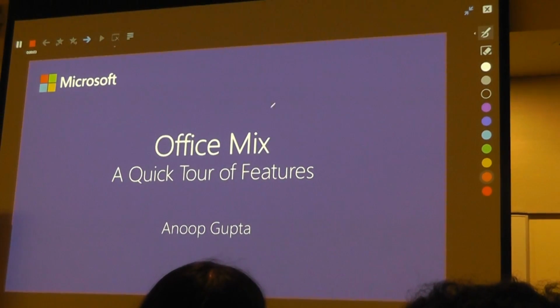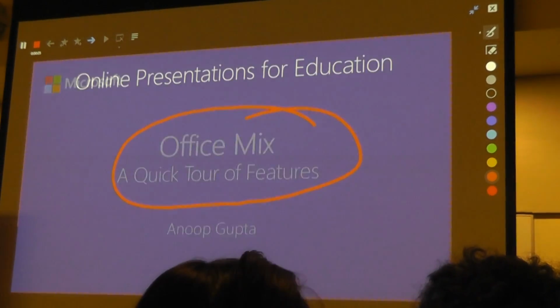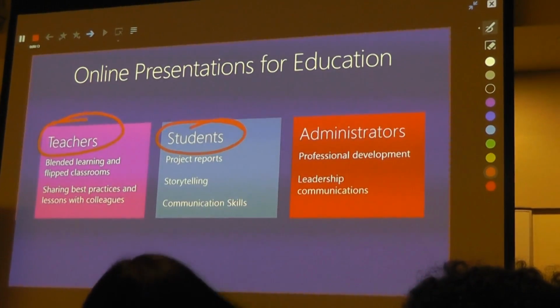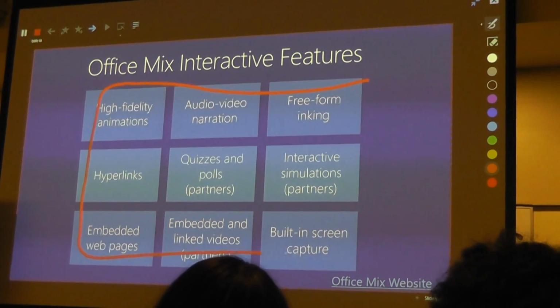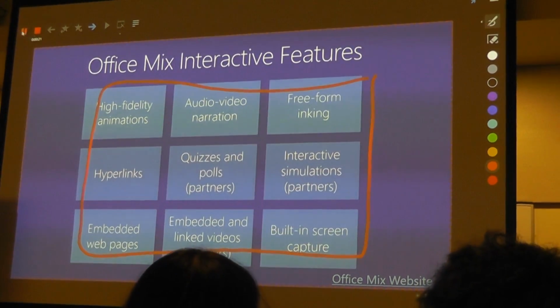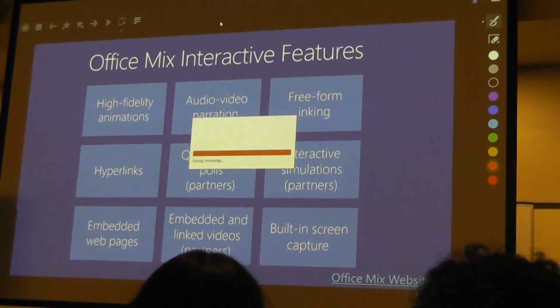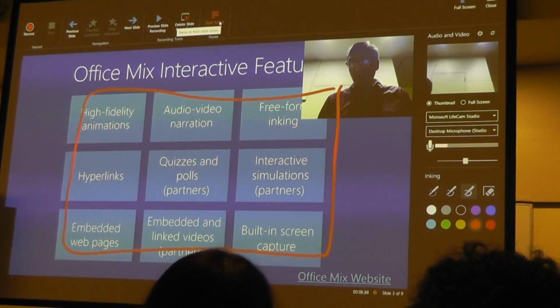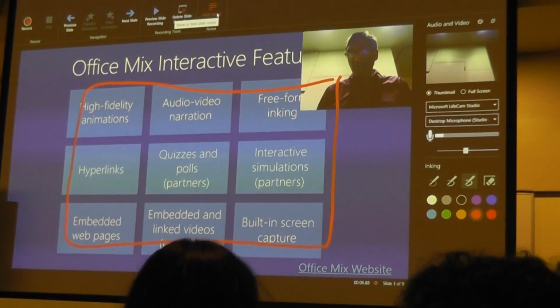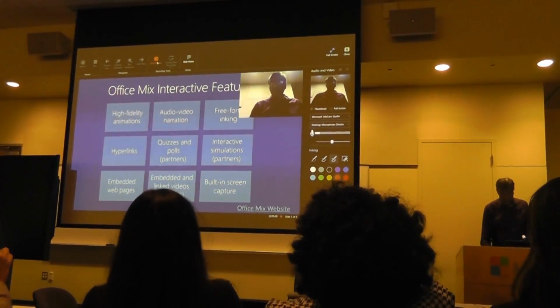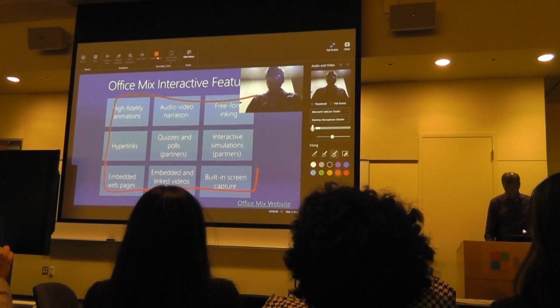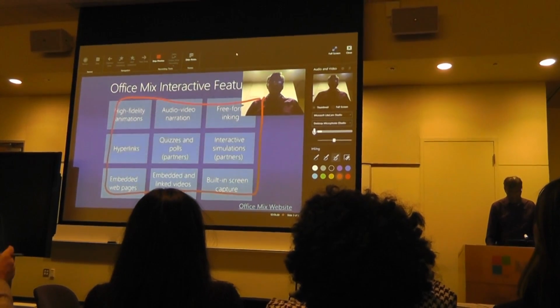You can see, Office Mix, a quick tour of features. I can come here, things that teachers can do, things that students can do, things that administrators can do, and then here are all the features that are available inside Office Mix. So I come and do this. So what it does is it takes that linear video actually and divides it on a per slide basis. Okay, so I can go and play this. And then here are all the features that are available inside Office Mix.